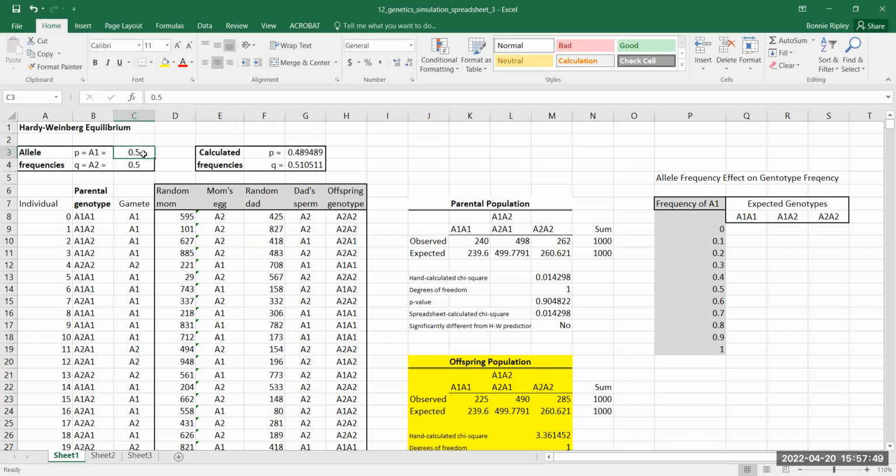All right, so if you change a value up here in cell C3, then it's going to refresh the whole spreadsheet. But you can also refresh the whole spreadsheet and get a completely different set of random individuals by hitting the F9 key. F9 is basically like hitting enter again. So you can see that these values change a little bit. Every time I do it, I'm going to hit it again. All right, we still get this answer of no.